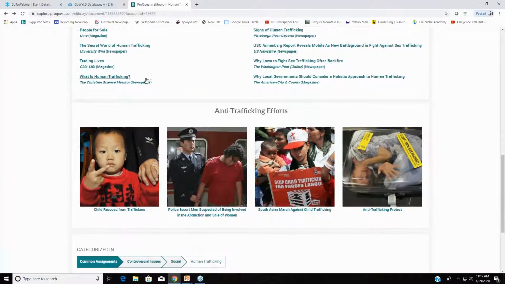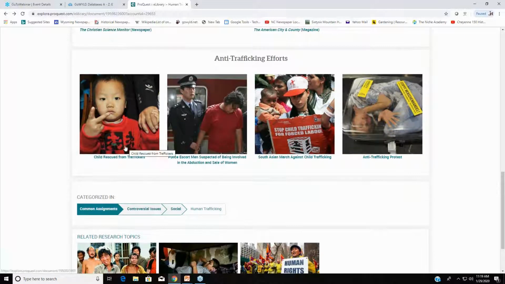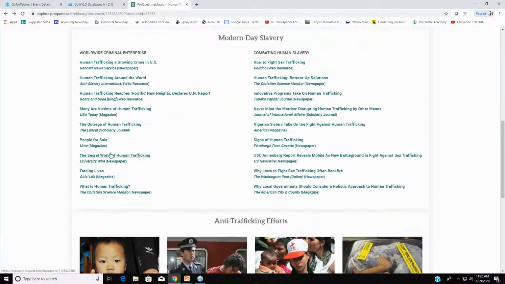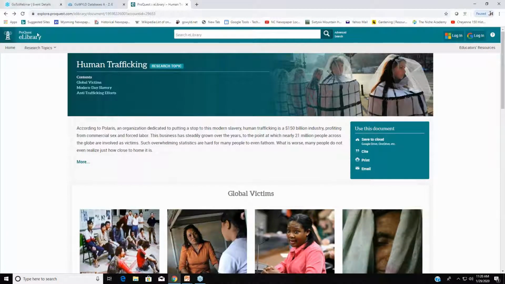Below your articles, another topic, you have some graphics under anti-trafficking efforts, and you can see by the captions the variety there. Below that is a breadcrumb trail leading them back. They can either go back to social issues or all the way back to controversial issues or back to common assignments. You'll also notice below that are related search topics. But let's go back to the main page.